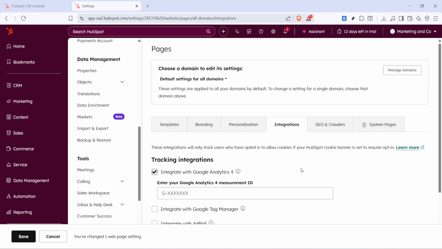That's it. You clicked the settings gear, went to content, chose pages, opened integrations, selected the GA4 integration, and entered your measurement ID. Your HubSpot content is now connected to Google Analytics 4 and ready to deliver the insights you need.